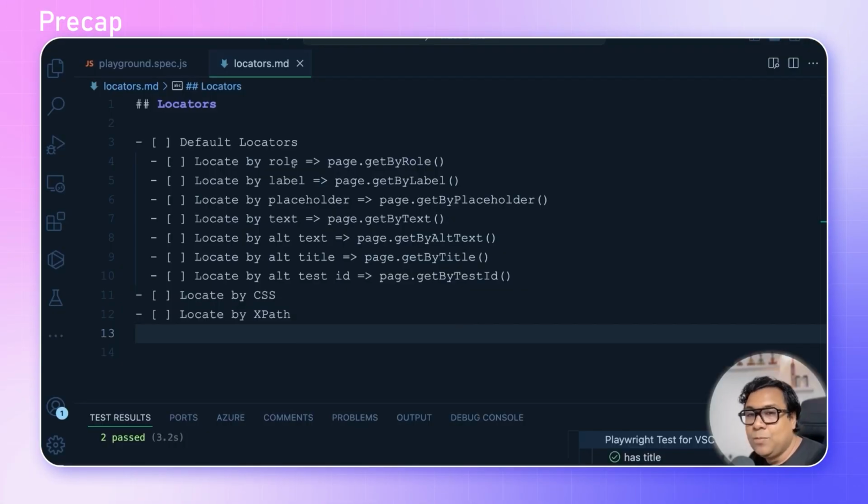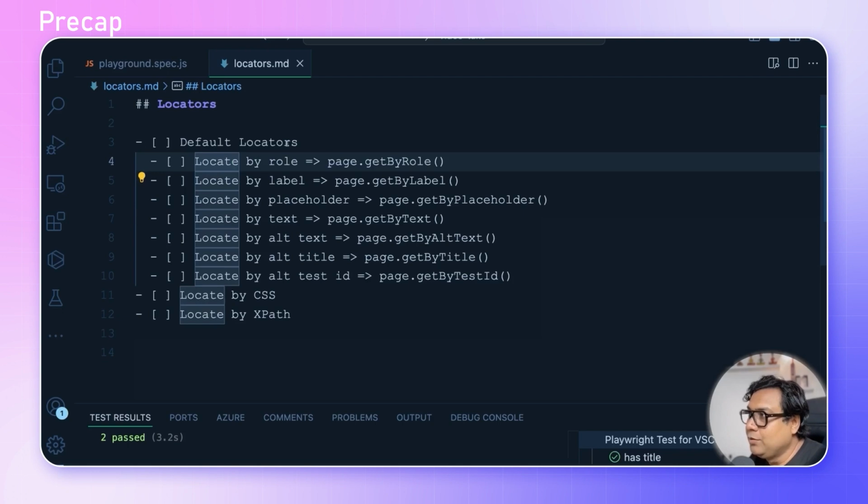This video, we'll be talking about locators. This is the scope of this video. We are going to look into default locators, then locate by CSS and the XPath locator.